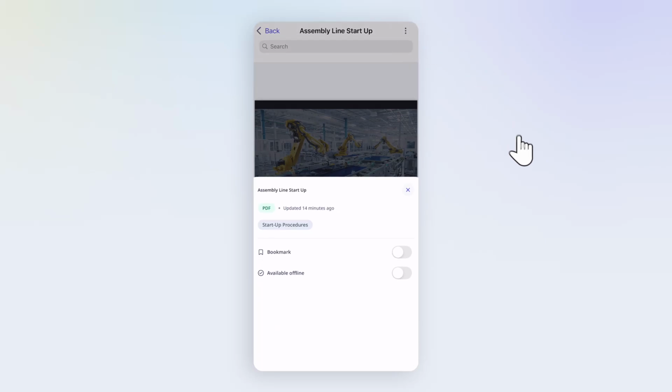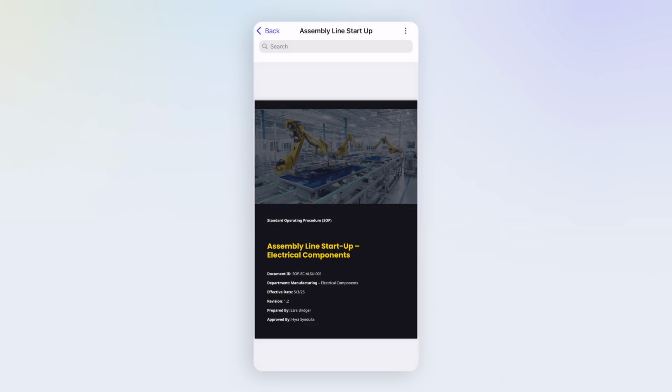They can even bookmark files and make it available for offline use if they're working in remote areas. When the device reconnects, documents will automatically sync, ensuring everyone has the latest version. With SafetyCulture Documents, your team can stay connected to the information they need wherever they work.